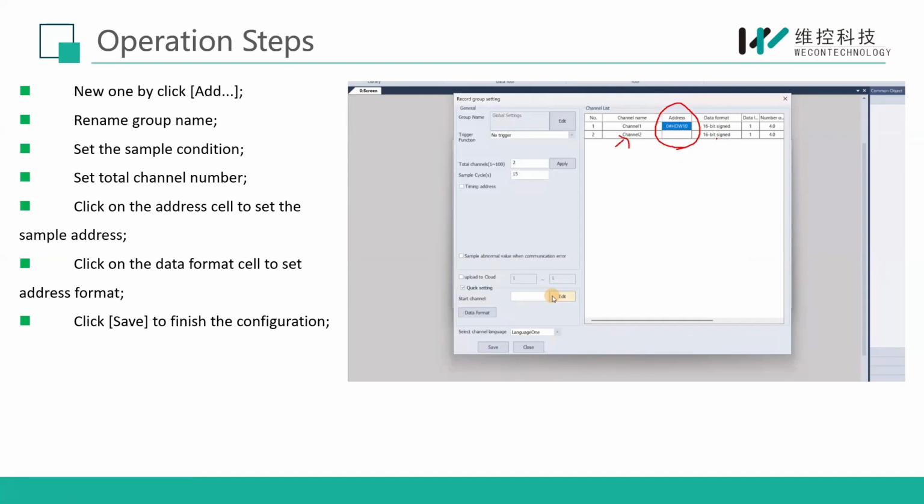And this is the data format, and this is the data length and digit. You can set the numeric input display digit here. And these are all quick settings. If all your data is in 16-bit decimal format, you can select the format here. This format will apply to all channels with just a single click. So this is a quick setting for every data format.